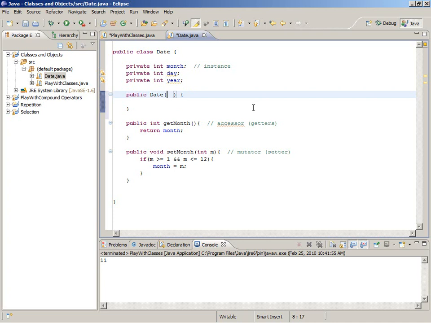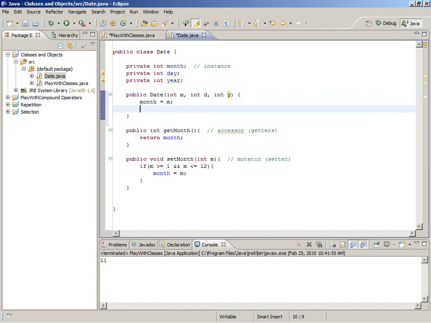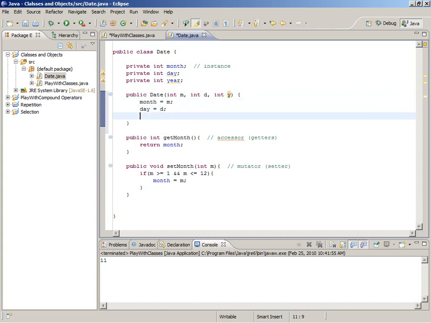And our objective here is to allow the user to set the instance variables to an initial value. And I'm breaking my rule by using one-letter variable names. We're going to fix that later. Month gets M, day gets D, year gets Y. So now when we call the constructor, we are able to pass in the month, the day, and the year to create the initial state of the object.